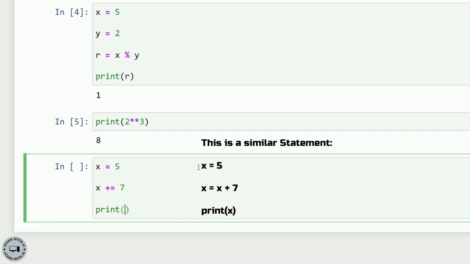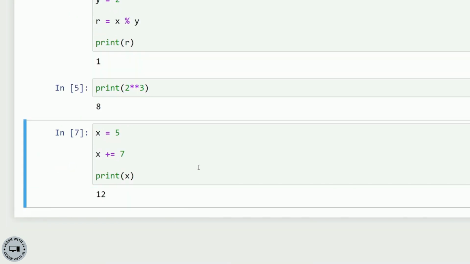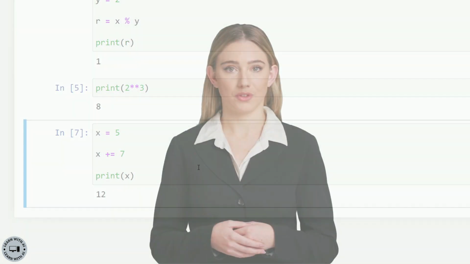So then what is happening in this statement? This second line adds 7 to the current value of x, which is 5, and assigns the result, 12, back to x. And this third line outputs the final value of x, which is 12. So this is an example of an assignment operator, and these are similar examples that you can try.